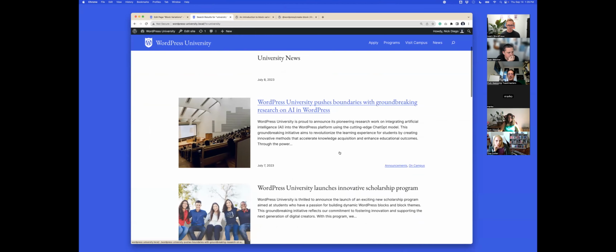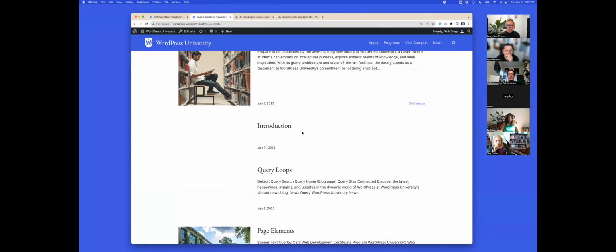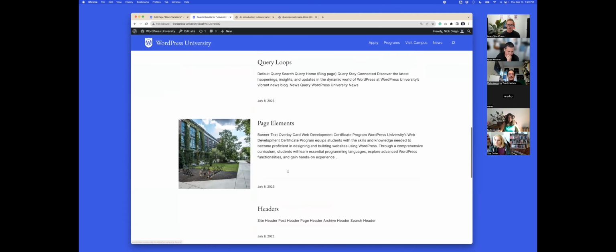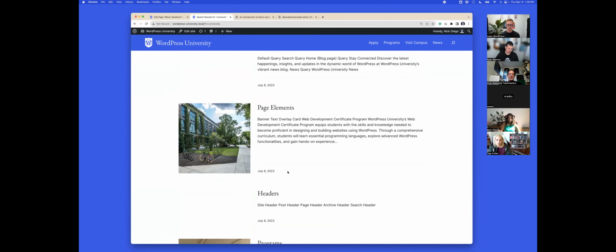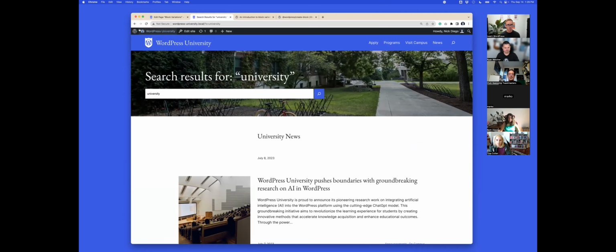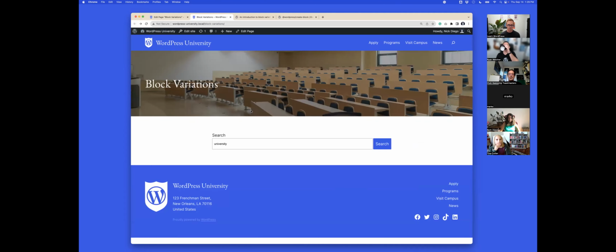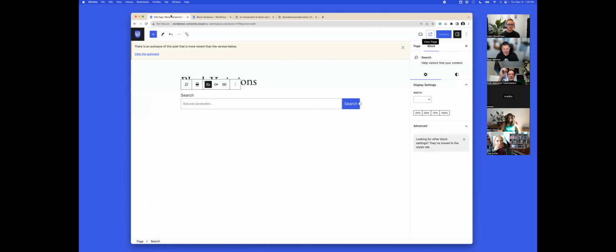Okay, so this is going to return everything. This is going to be posts, and you can see it's returning pages that don't have featured images. So it's returning everything. It's just the normal WordPress search. But what we can do is we can modify this. And WordPress does this. For example, if you use WooCommerce, there's a search products block. That is just a variation of the search block.